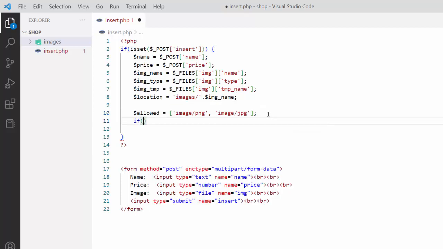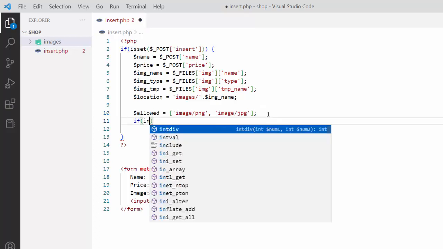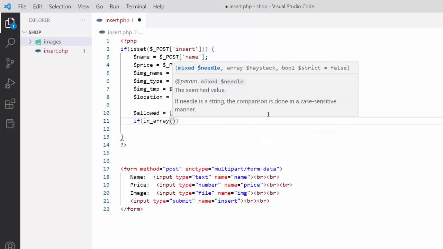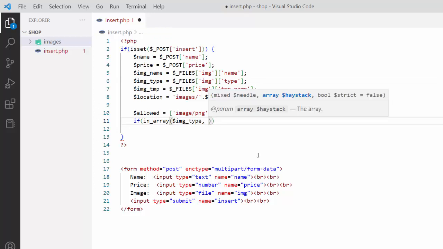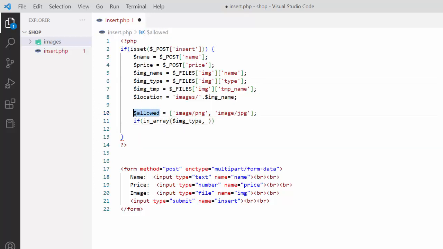Now I can say here if in array, this is another important function, in array. I can say here the image type, the first argument, and the second one will be allowed. So here, what I mean by that, see that?